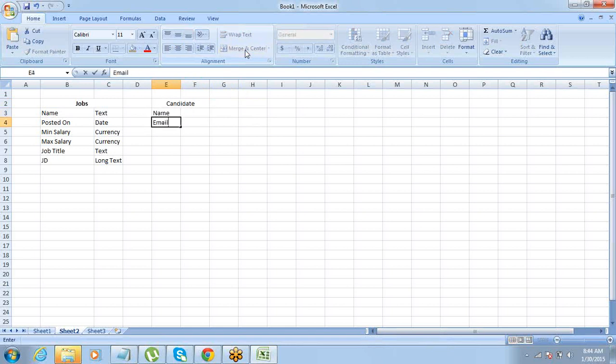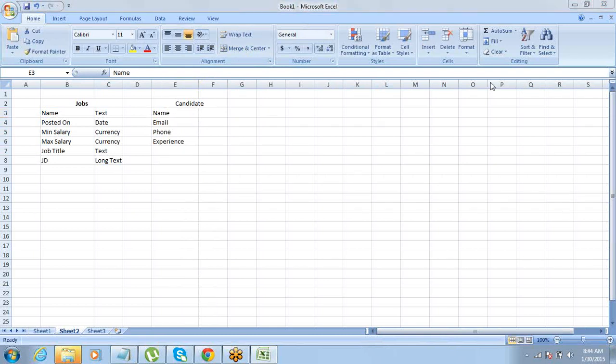The name of the candidate, email, phone, experience. Name, email, phone, experience, what else? City where he stays, state, country, ready to relocate, things like this. So for this again I have to first of all create the object and then create the fields.